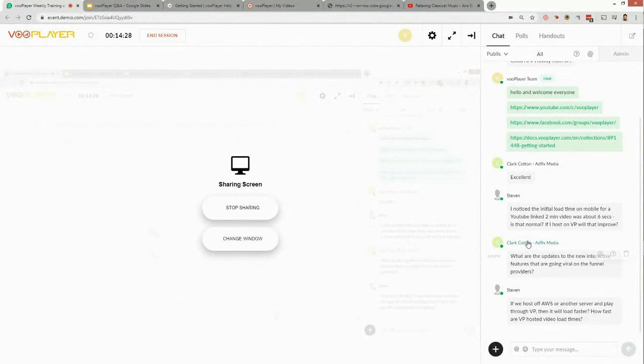So if we host off of Amazon Web Services or another server and play through VooPlayer, then it will load faster. How fast are VooPlayer hosted video load times? So that depends.